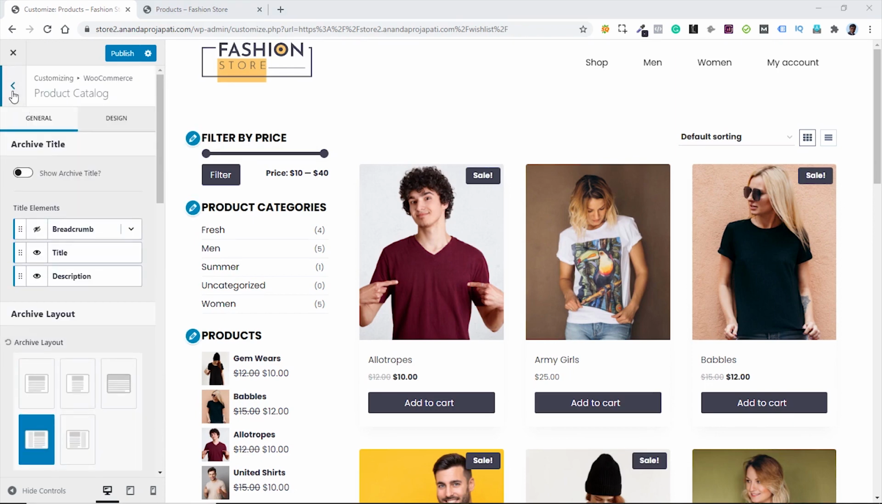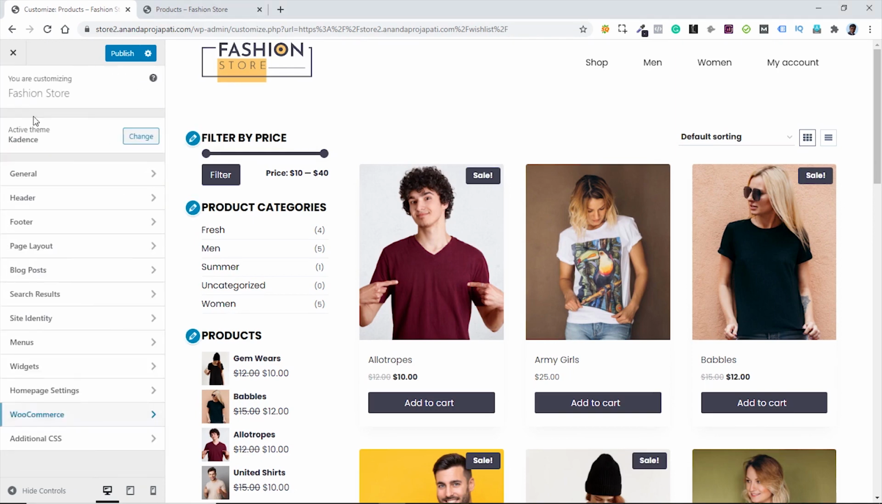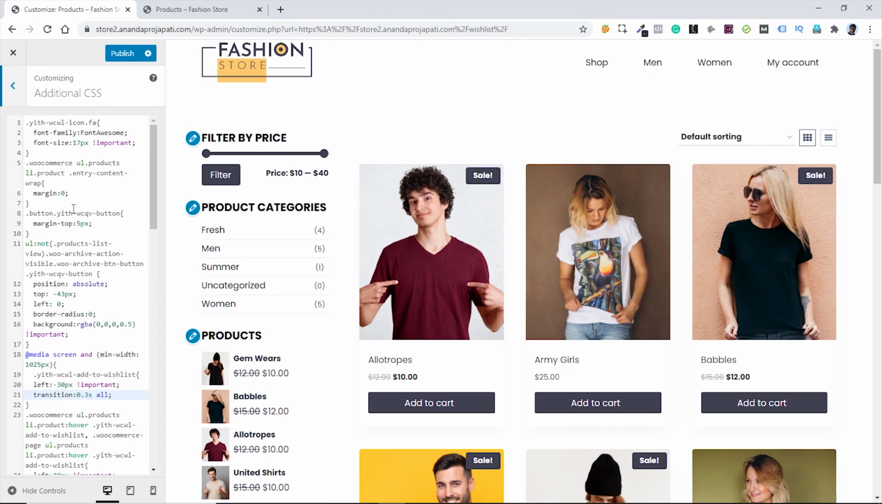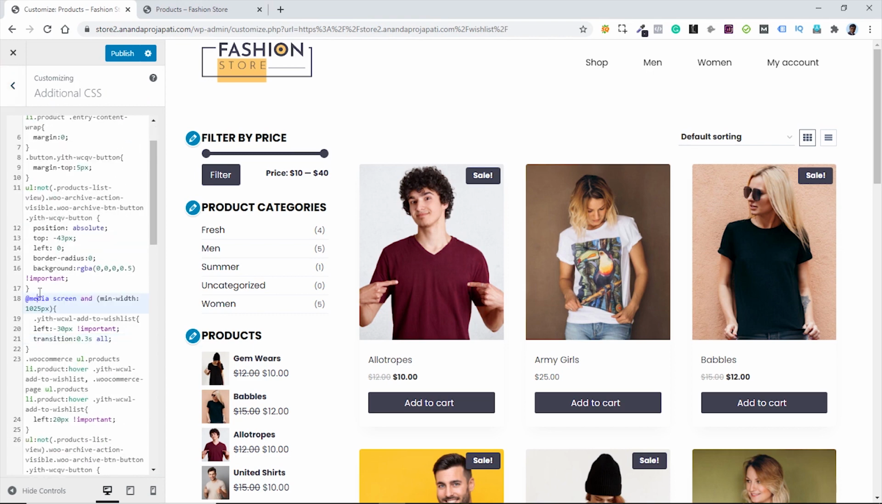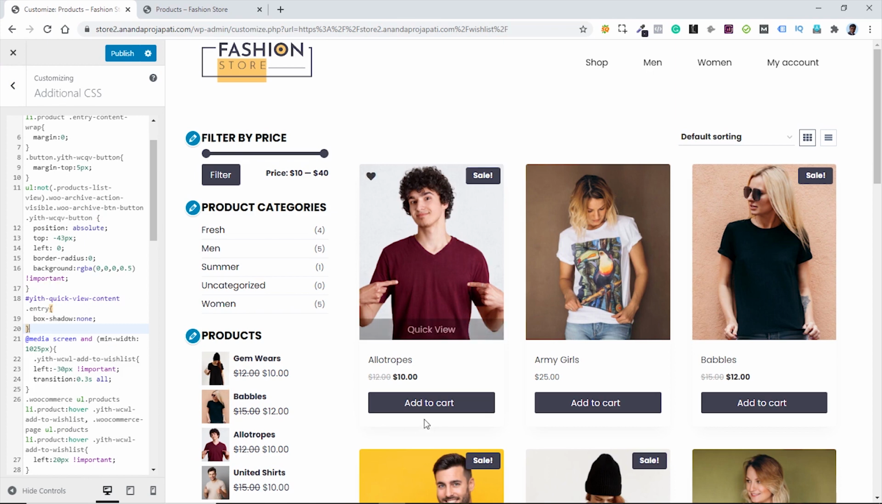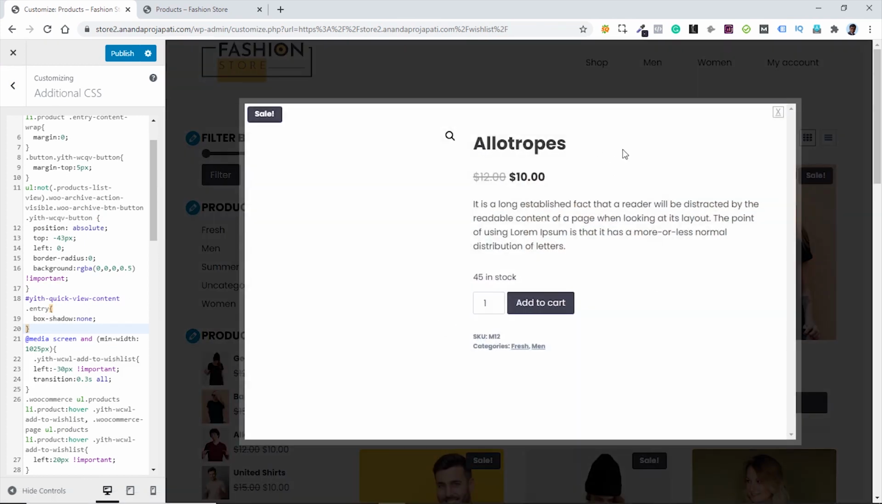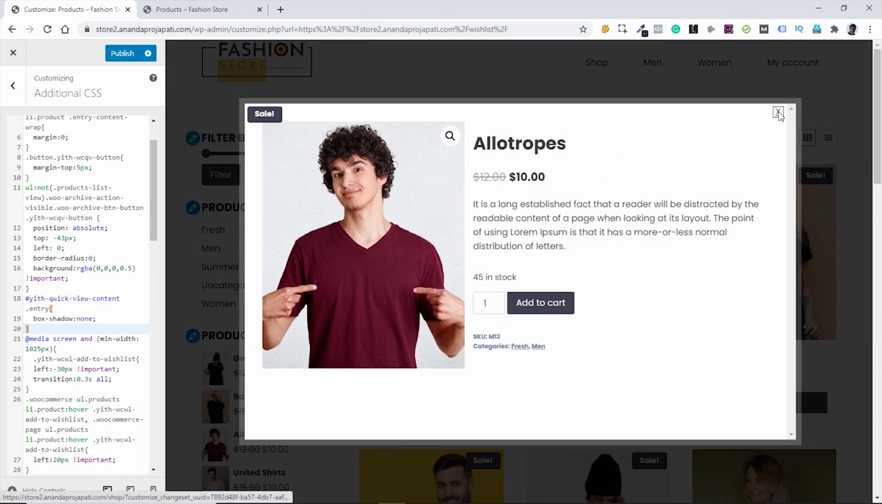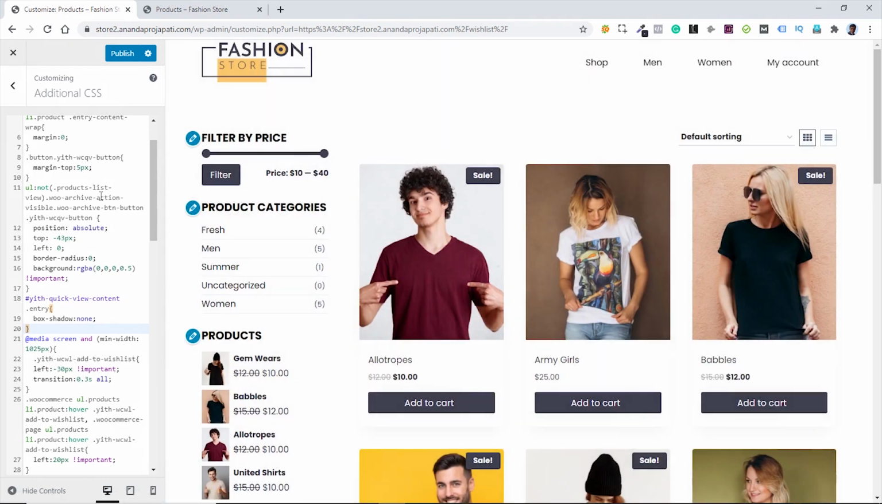Now let's remove that shadow in the pop-up. Go to additional CSS and I will add this CSS. Now let's click on Quickview. We don't see the shadow now. Let's click on Publish. So we are done with the Quickview. Now let's close the customizer for now.